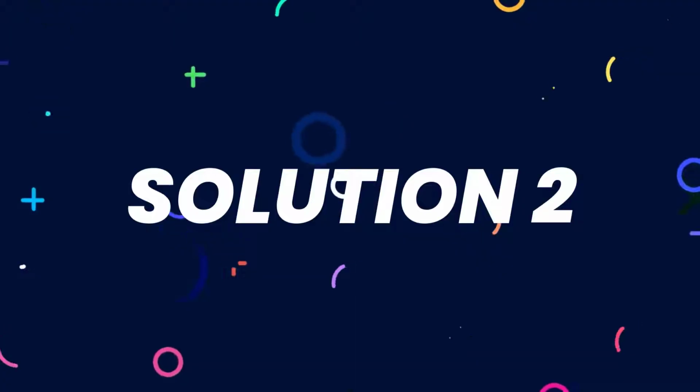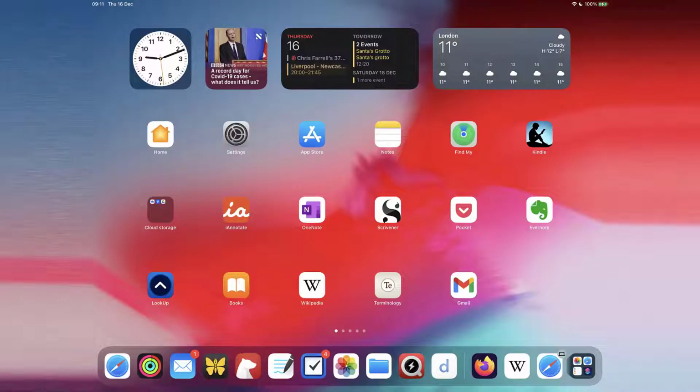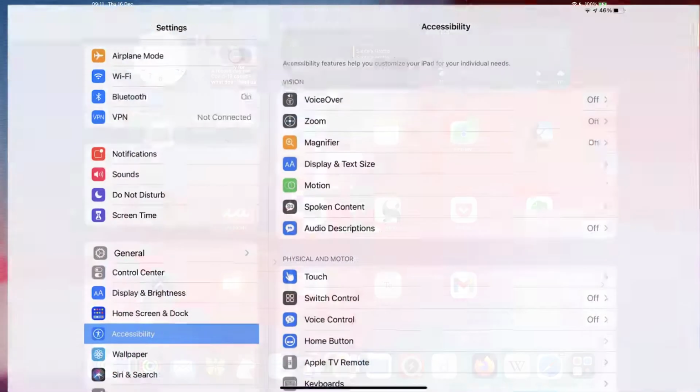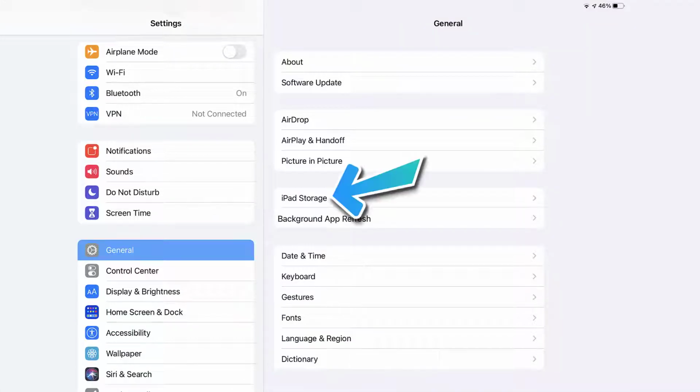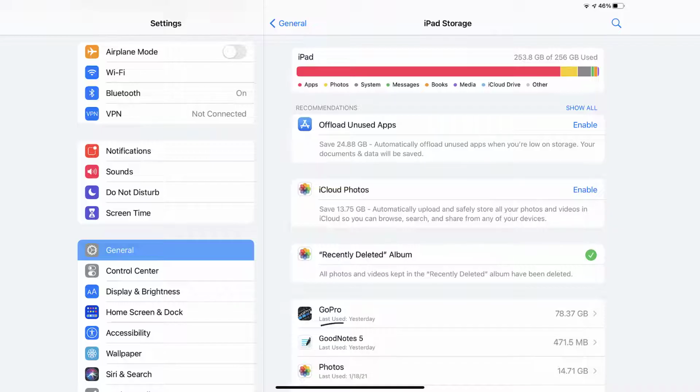But if you still encounter this issue, then you need to clear App Cache. Go to your device settings and then scroll all the way down to General and tap on it. Then tap on iPad storage. From here, search for the GoodNotes 5 app and then tap on it.